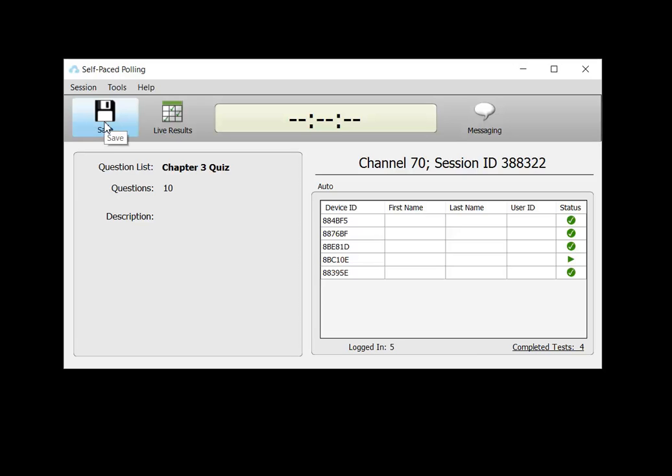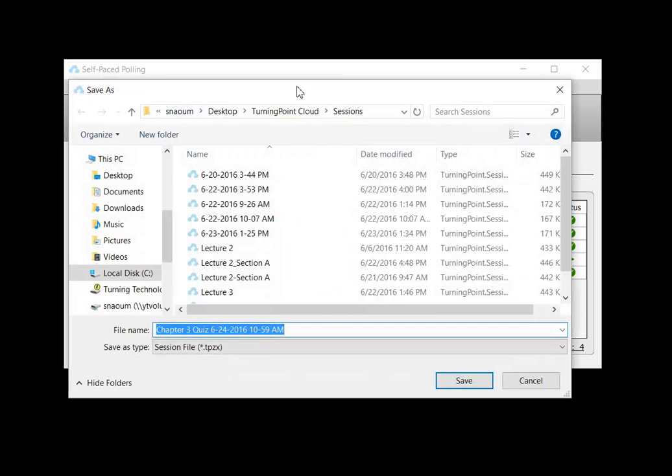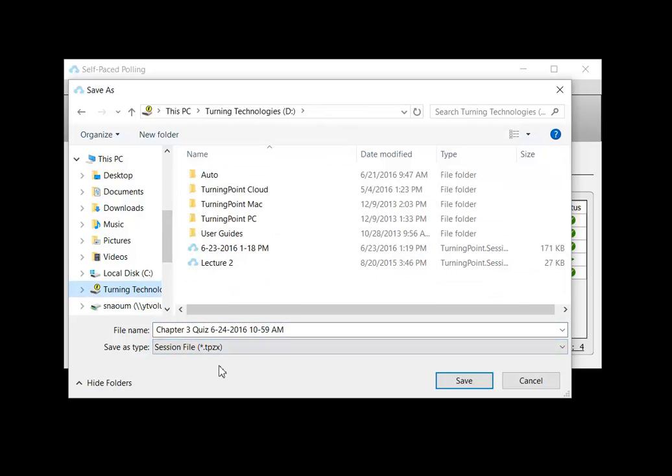I like to then immediately hit that Save button because since this is a test, you'll probably want to save those results. Now by default, these results will save into the software that you're using, so just be sure you save these results somewhere where you can access them later. I'm going to go ahead and put this on my flash drive because I know I'll have my flash drive back in my office when I'm ready to view the results. You can rename the session file if you would like to, and then just hit Save.